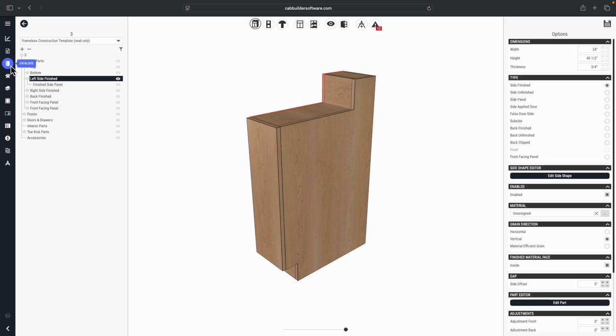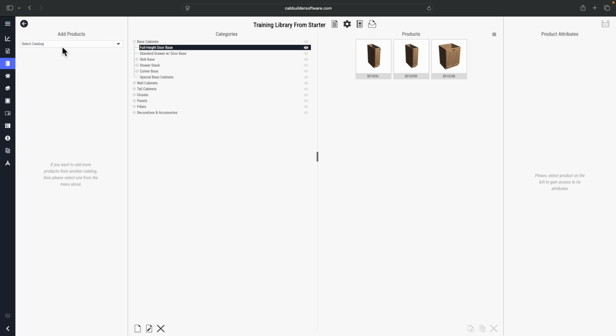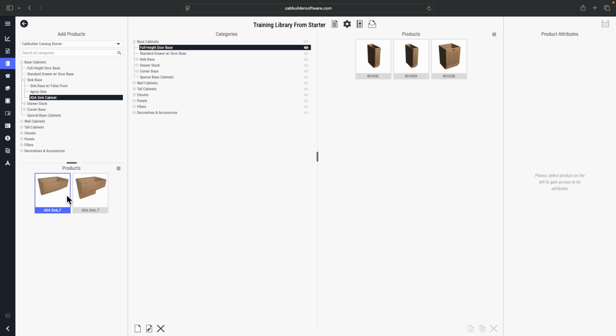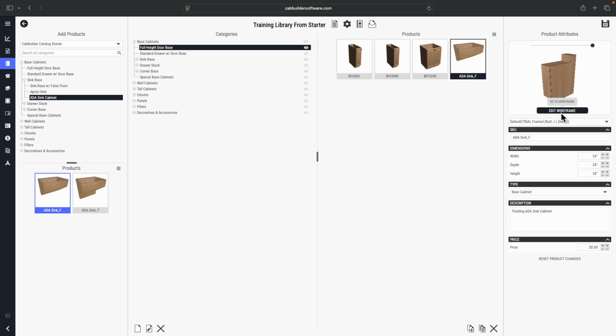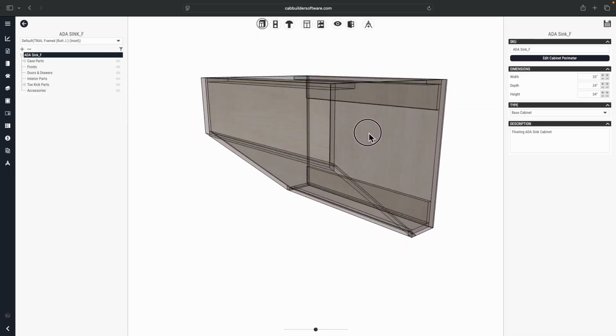We have added 2 such pre-built cabinets in the starter catalog, so if you have an existing library, you can just select it, click Edit Catalog, go to the Add Products and select the catalog starter, and it'll be under Sink Base, ADA Sink cabinet. So you can bring in either the whole category or bring it in one product at a time. And then you can either use it or edit it to match what you would normally do.